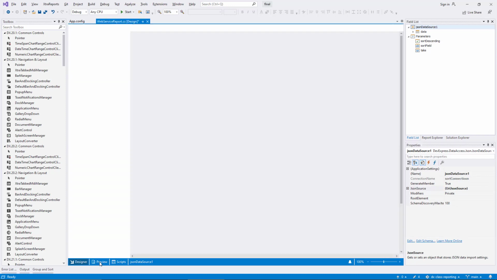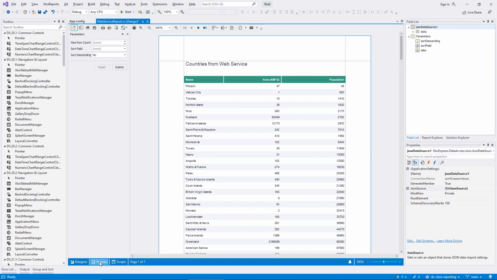I switch to the preview and the effect is immediate. The rows are sorted by the population field. For a more realistic scenario, I'll now make the sort parameter dynamic.